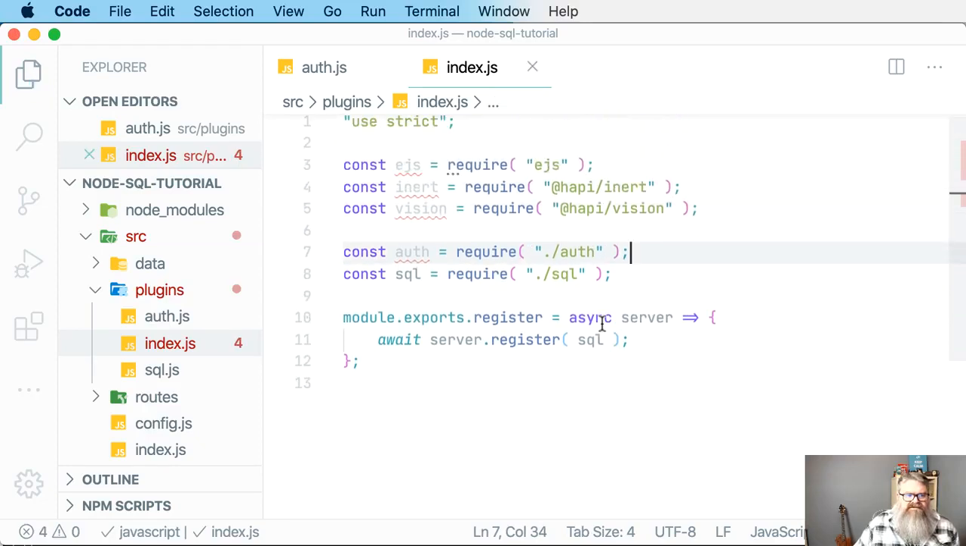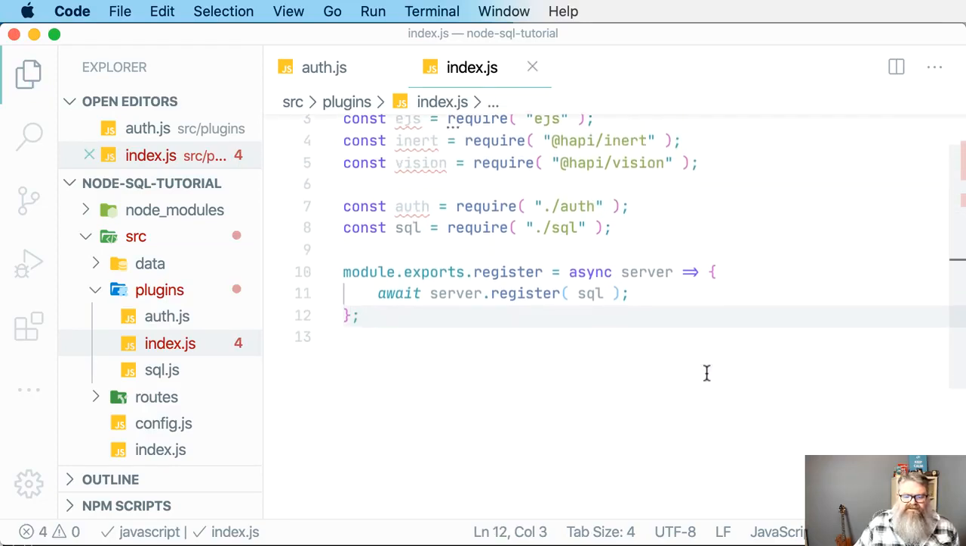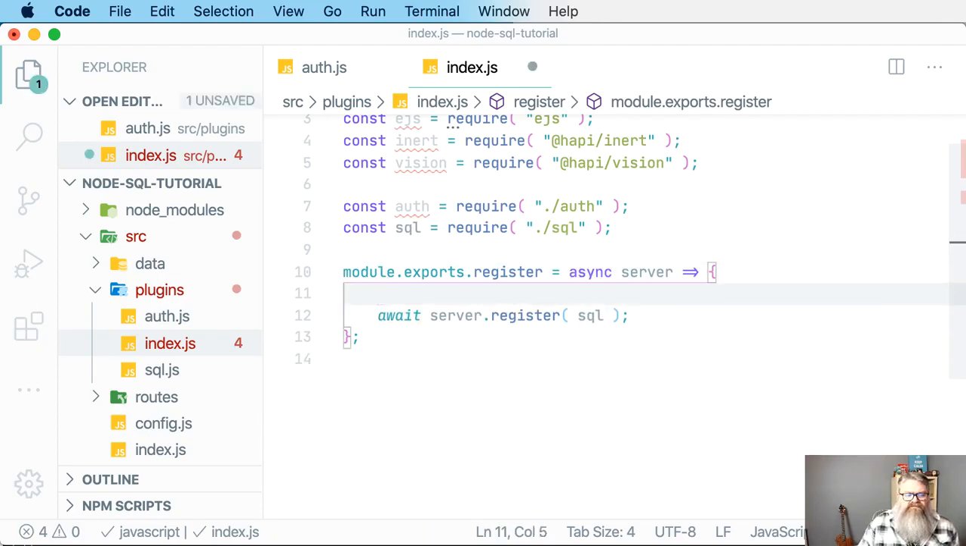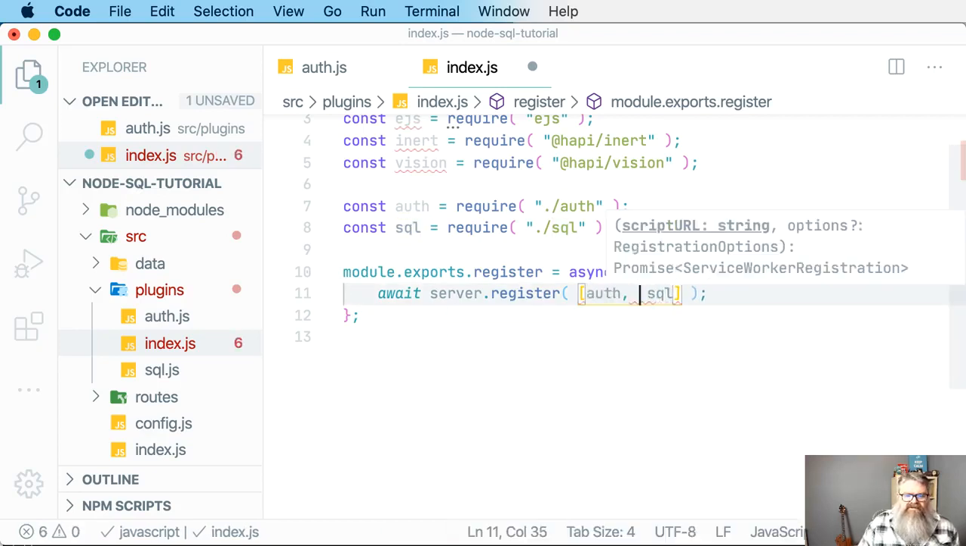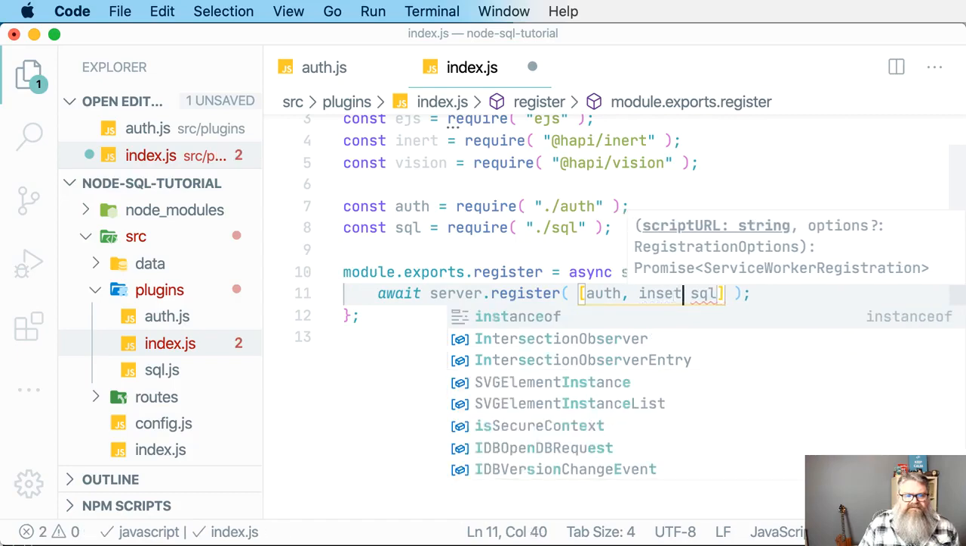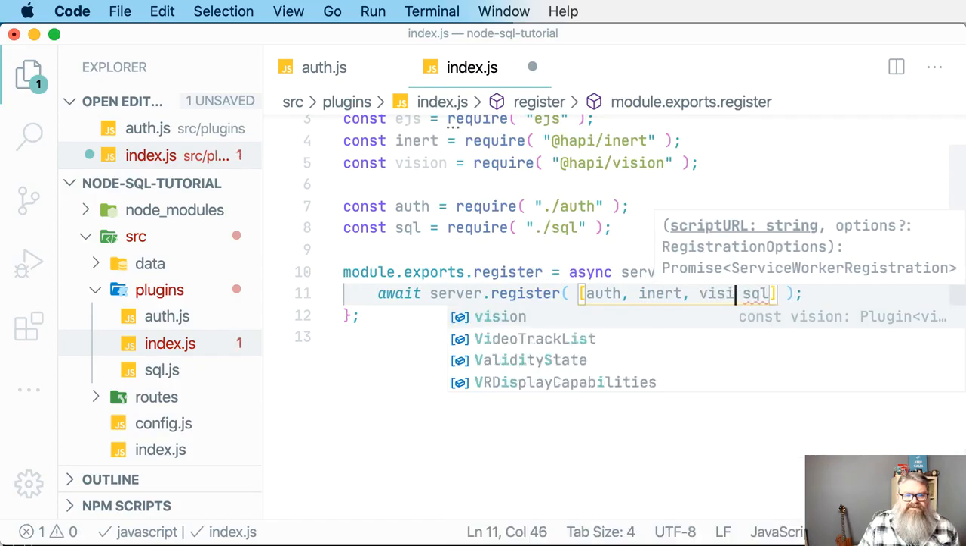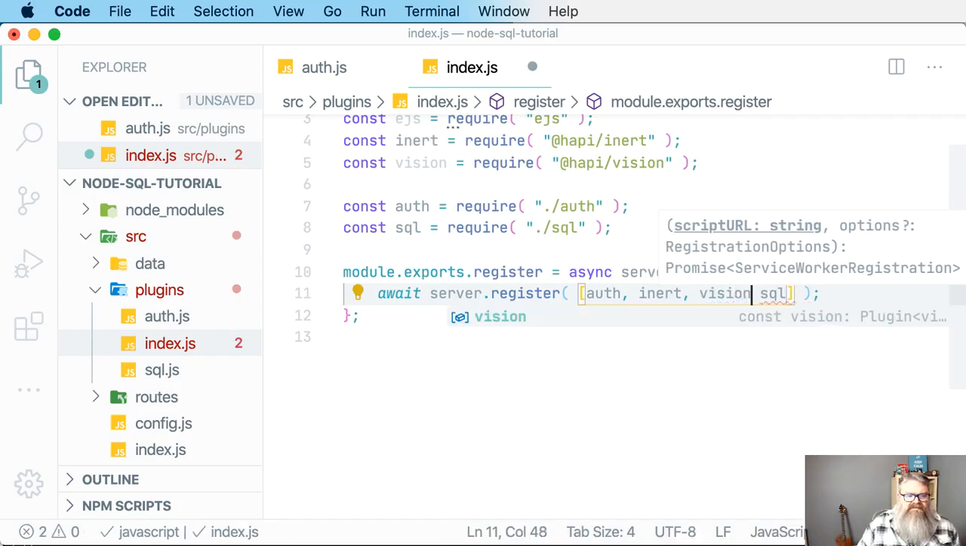And now let's update our register function. Instead of just registering the SQL function, we'll register an array of objects, which will be our auth, the inert, vision, and SQL.